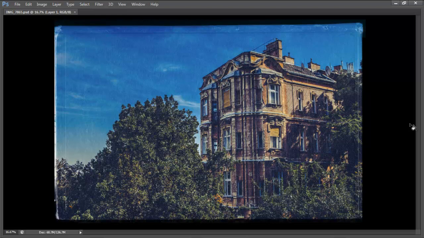In this tutorial, I'm going to show you one of my rejects, and I'm going to show you an easy way to make this picture look more interesting. What you are seeing on the screen is the finished image. Now let me show you how I have achieved this.